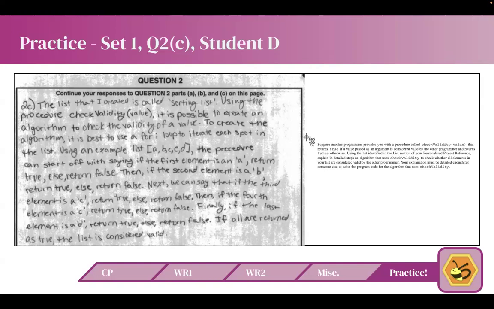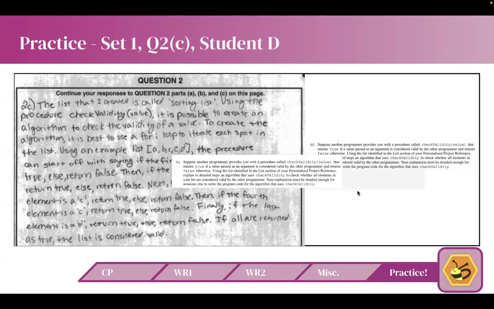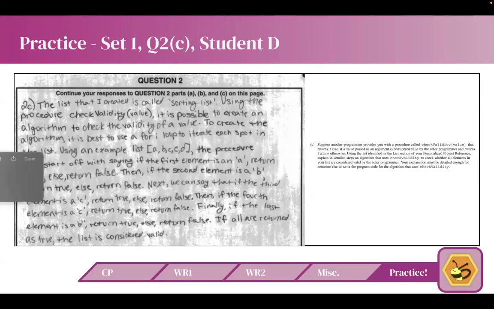Can someone paste the question in chat? Yes, I'll paste it right now. So you guys are saying wrong. Yeah, you guys are exactly right. It's wrong.